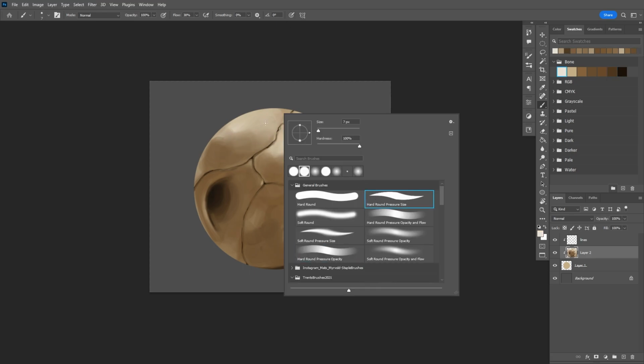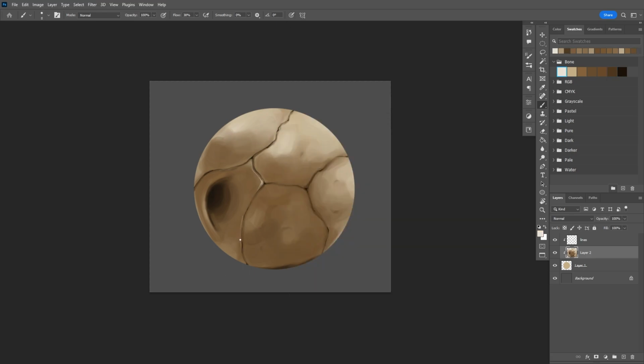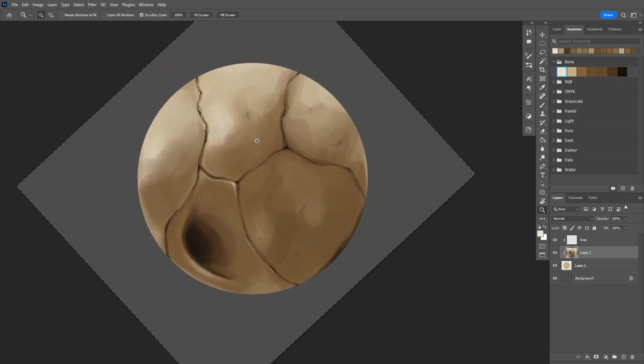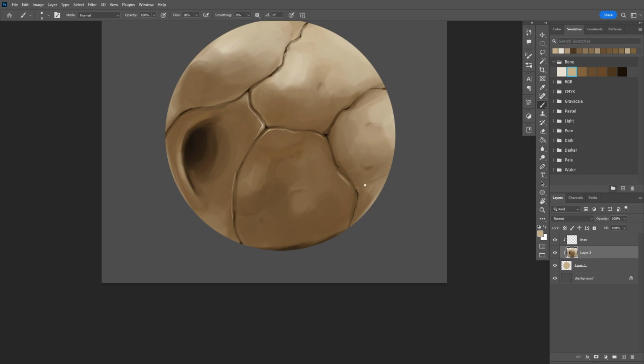These lines represent cuts on the bone, so we need to make sure to add highlights on the opposite side of the light source, because that side is more exposed to the light that is coming from the right.